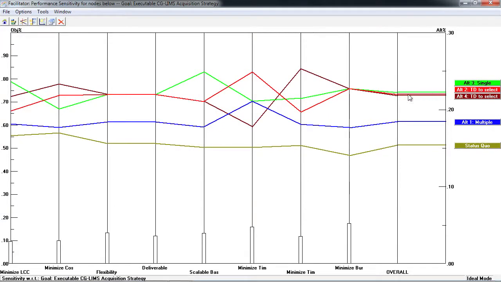Working backward, we can see which dimensions there's a difference between them. In minimizing time to IOC and FOC, you can see which one is superior. For time to demonstrated software, you can see the difference between them. For scalability based on funding, they're the same; for small usable segments, same; for flexibility, same. You can see the difference between them in minimizing the cost uncertainty.